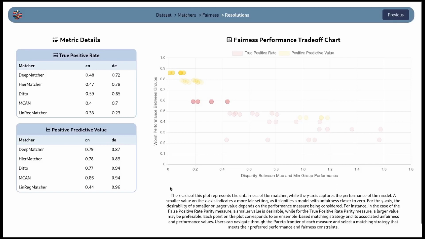This chart allows us to visualize the trade-off between fairness and performance for each ensemble. The x-axis represents unfairness, with lower values indicating fairer ensembles. The y-axis represents performance. Each point on the chart corresponds to an ensemble strategy. Hovering over a point reveals the associated performance and fairness values. The Pareto frontier highlighted on the chart represents the set of non-dominated strategies that offer the best possible fairness-performance trade-off. By analyzing this chart, experts can select the ensemble that best suits their priorities, considering how much fairness or performance they are willing to sacrifice.